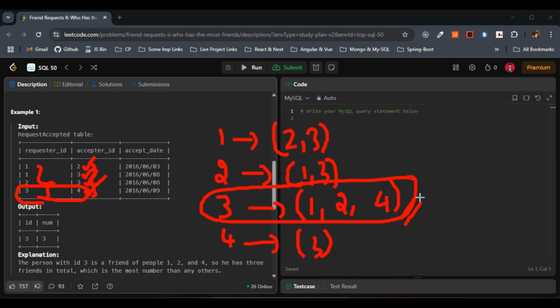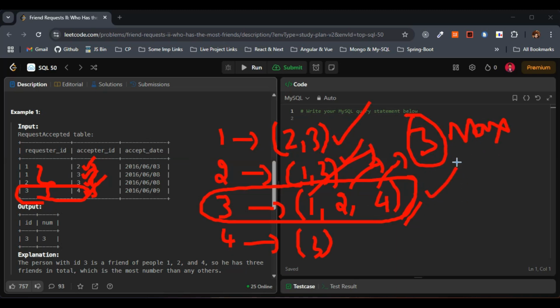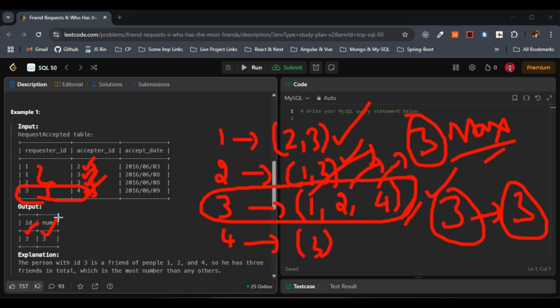So person 3 has the most friends in this case. Person 1 has 2 friends, person 2 has 2 friends, and person 3 has 3 friends. This is the max. So person 3, with friends 1, 2 and 4, is what we need to return: ID 3, num 3.